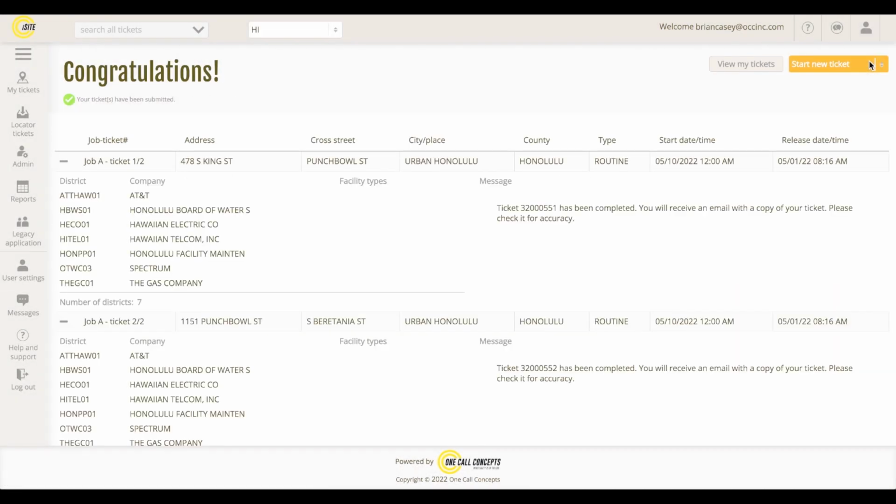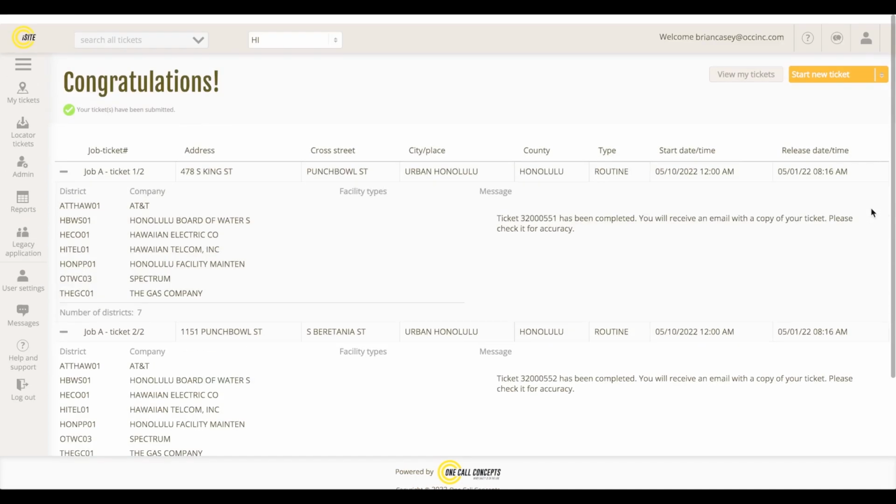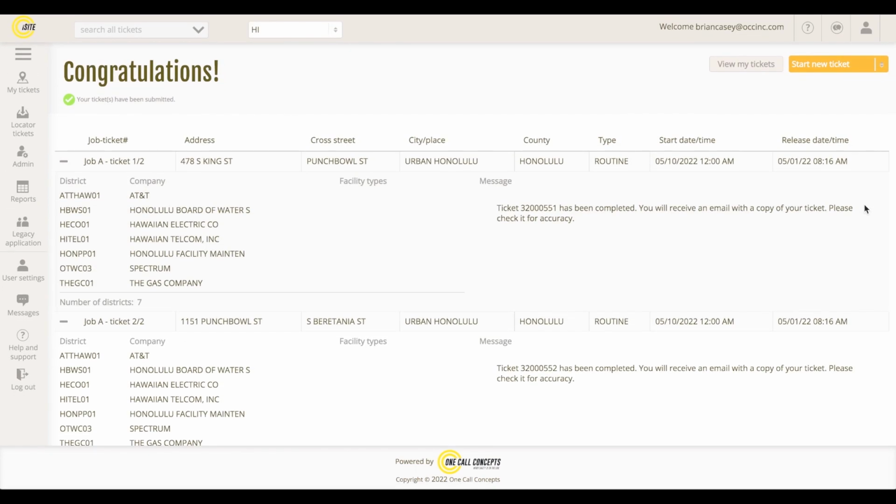You will then be presented with a list of utilities that will be notified as a result of your ticket. You can now return to the My Tickets section or start a brand new ticket by clicking the Start New Ticket button.